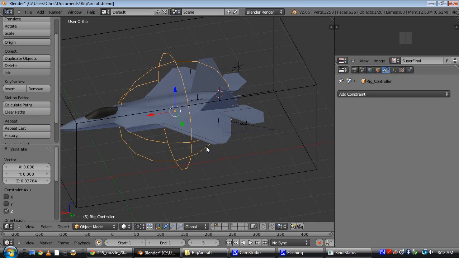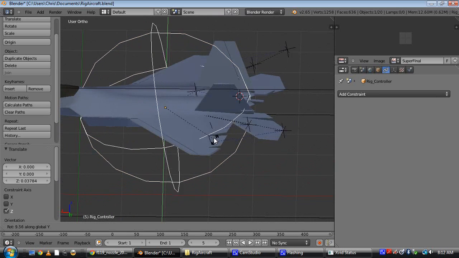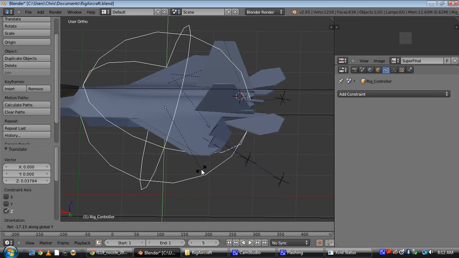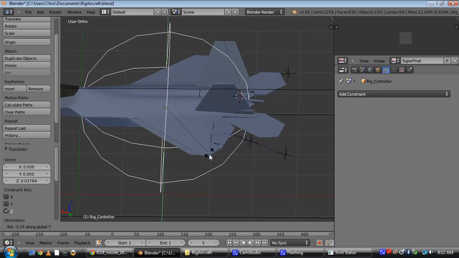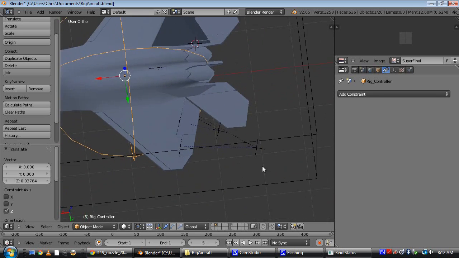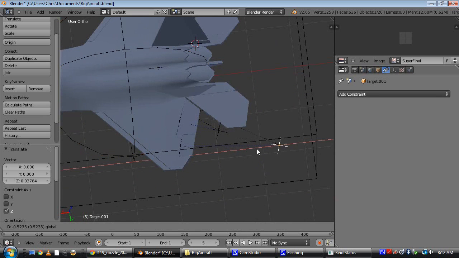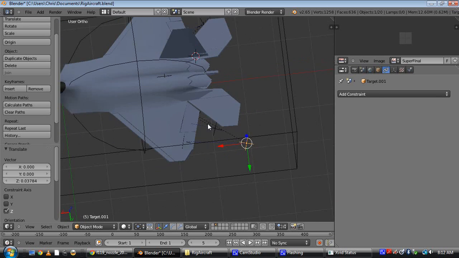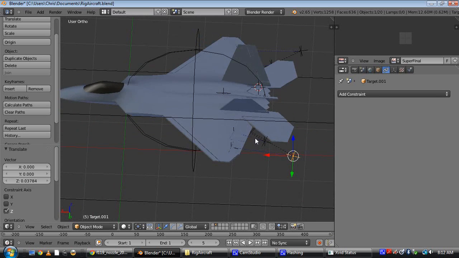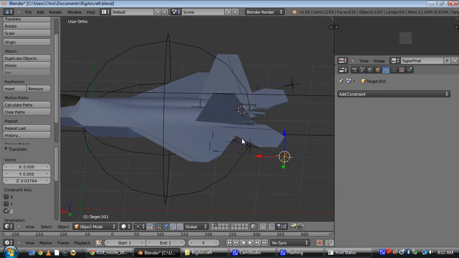Okay. And then this should, yeah, now they're working the opposite. And it's pretty cool because they don't even move that much. I was going to show you guys that too. Depending on how far back you have these targets from the rig controller, or in front of them, as the case may be, will affect the degree to which they're affected.